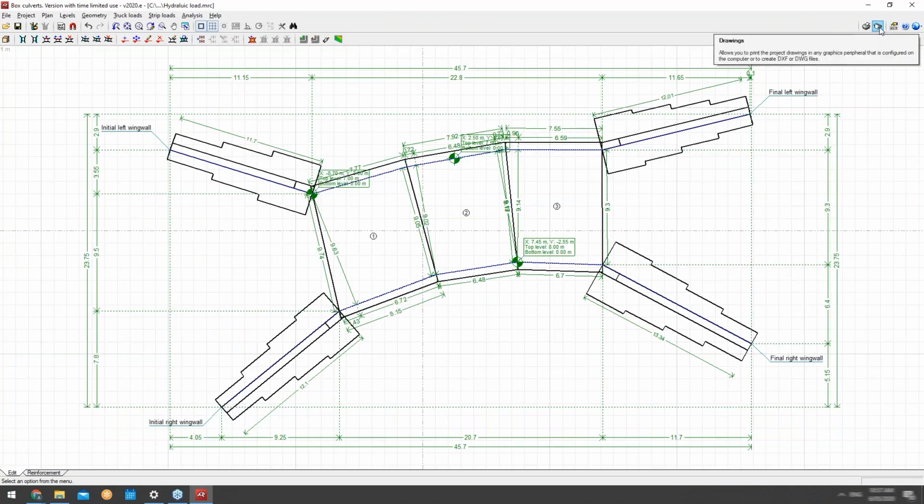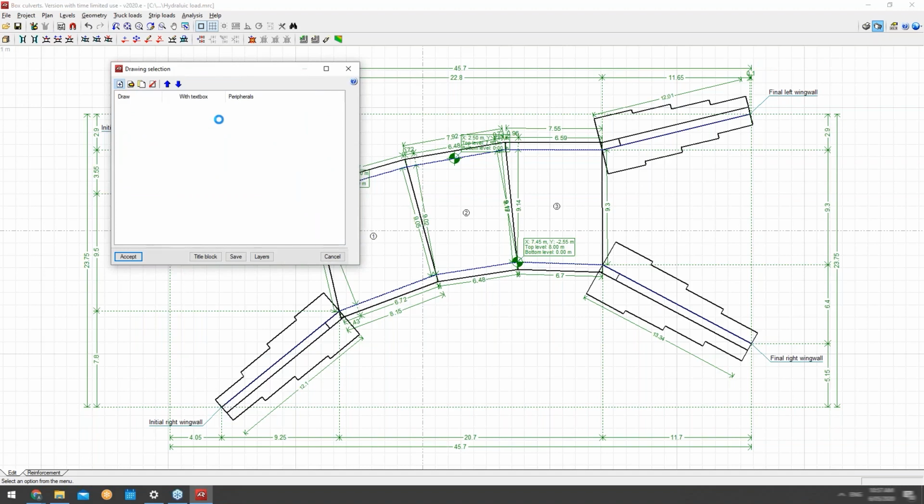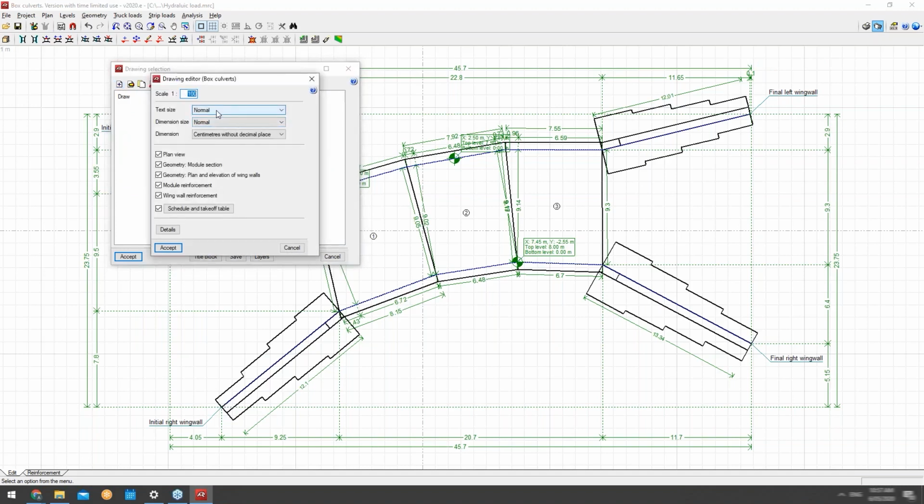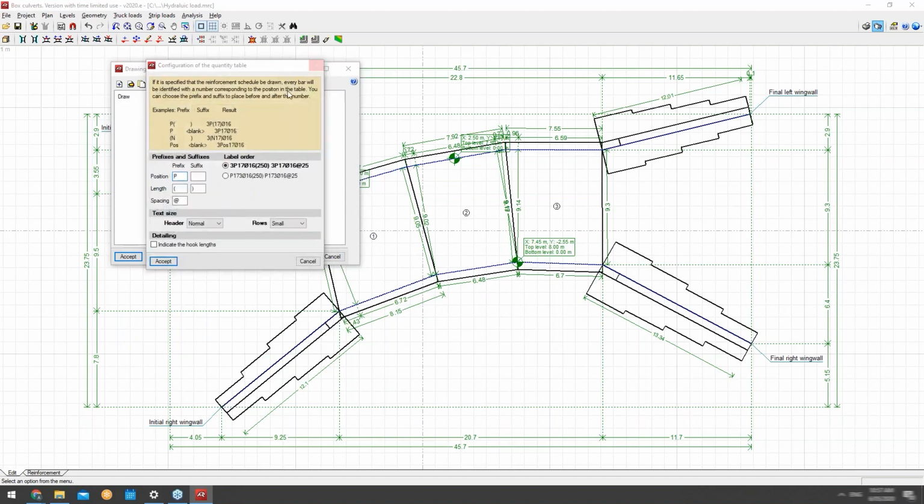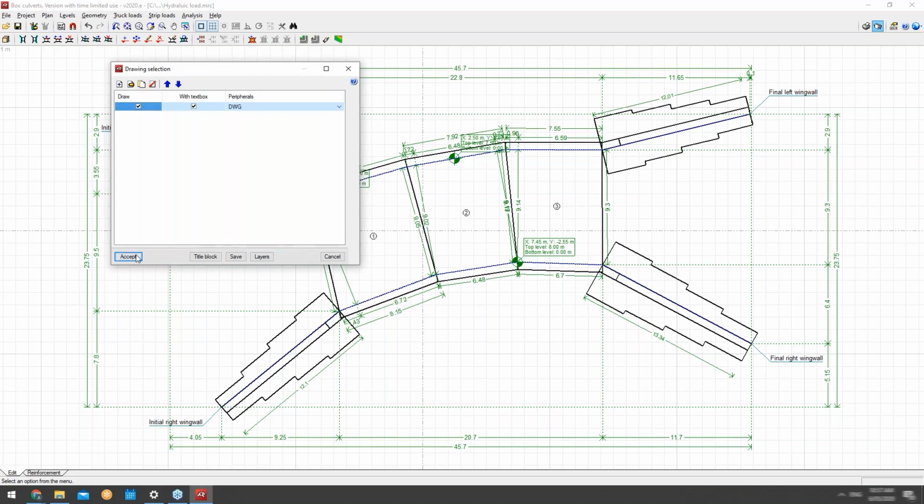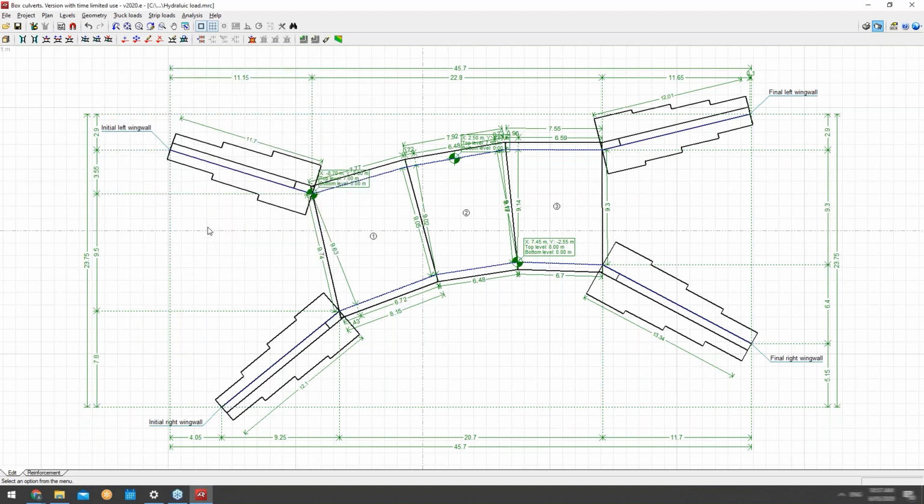And then we look at drawings. So this is where we can actually attribute some drawings here as well. So I have the option to introduce a scale, some text size, dimension sizes, dimensions, and all the different types of details that I want here. Now, let's just accept the changes.